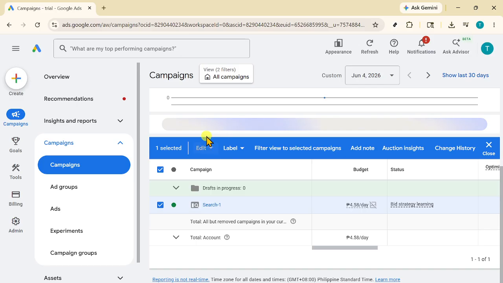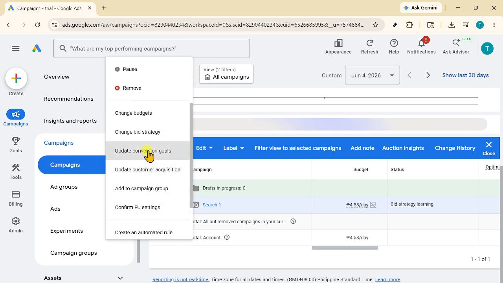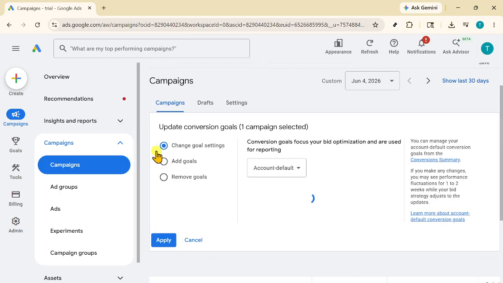After selecting the desired campaign, click the Edit drop-down menu. This menu contains several bulk action options for campaign management. In this case, you will use it to adjust how conversions are being tracked for the campaign you selected. From the Edit menu, click Update Conversion Goals. This opens the option to change the conversion goals associated with that campaign.